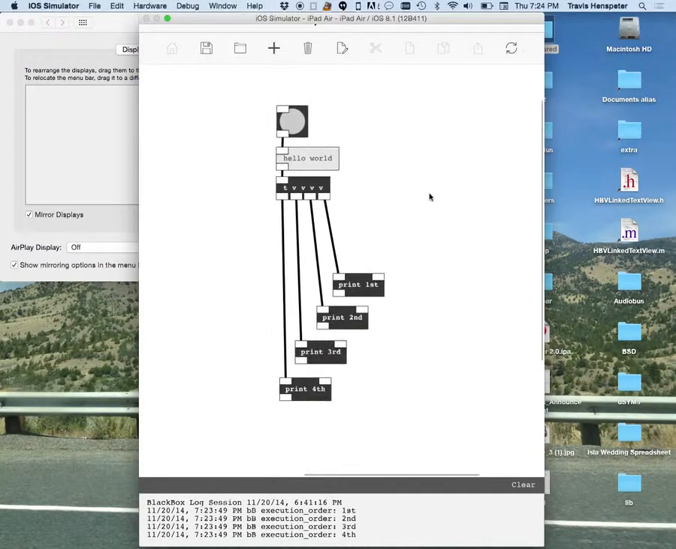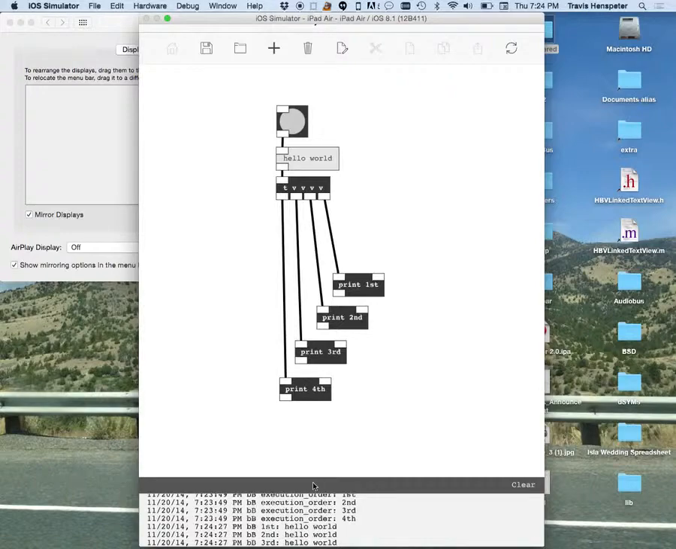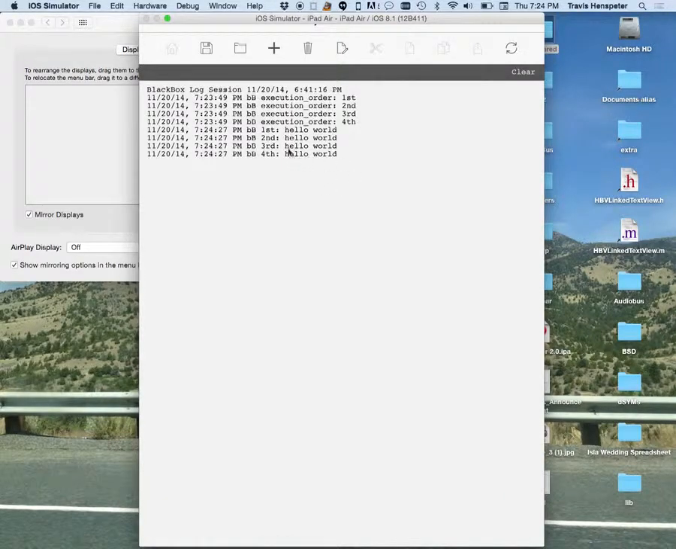This is another use of the trigger box. This time, instead of B's, we have V's, which stands for value. So in other words, rather than sending a bang when the trigger box receives its input, it just sends that value through, and it sends it in a specific order. So we hit the bang box, and we get hello world in the correct sequence.